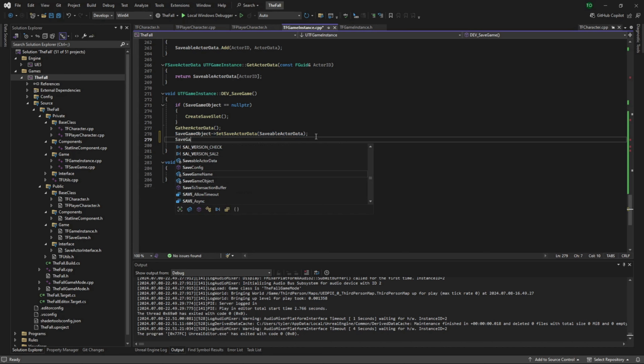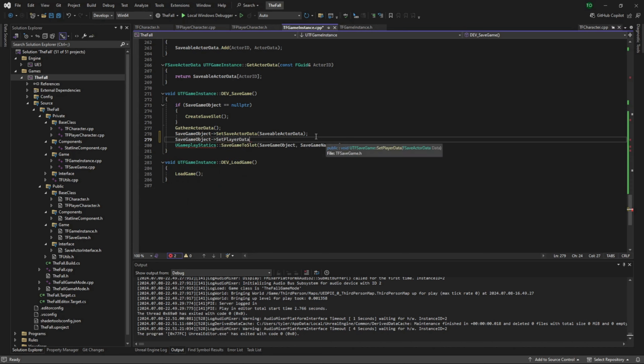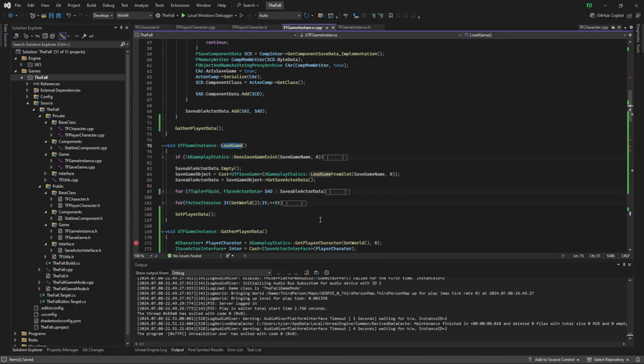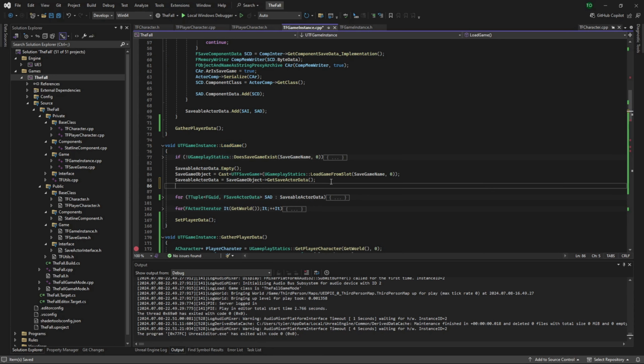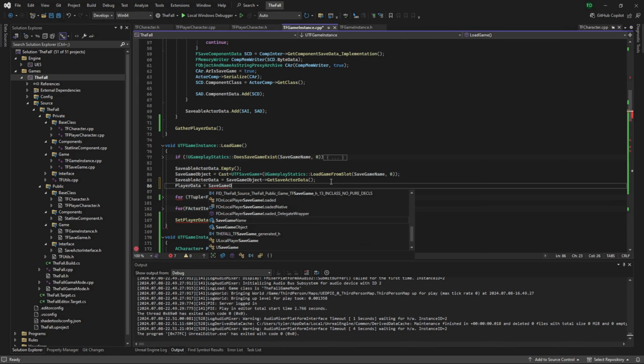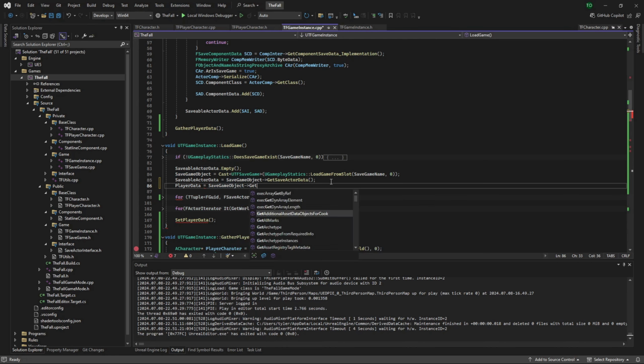So save game object, set player data, and we need to do the exact same thing here. Go to definition, player data equals save game object, get player data.